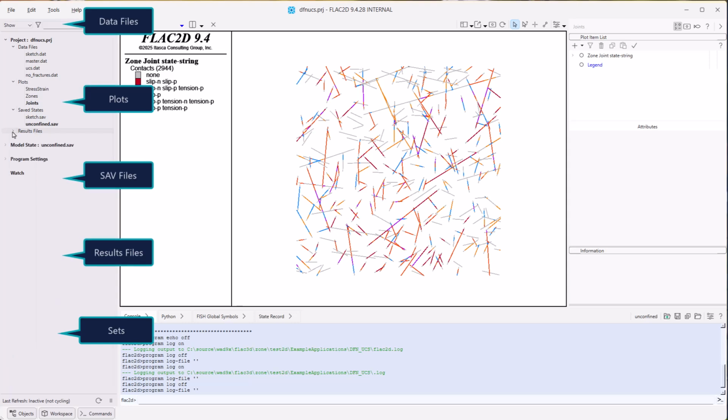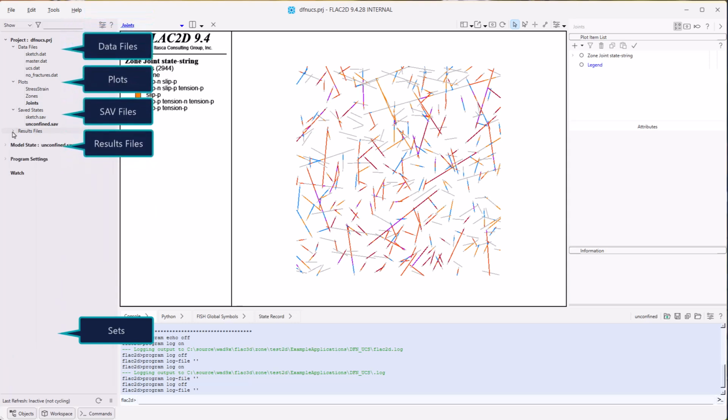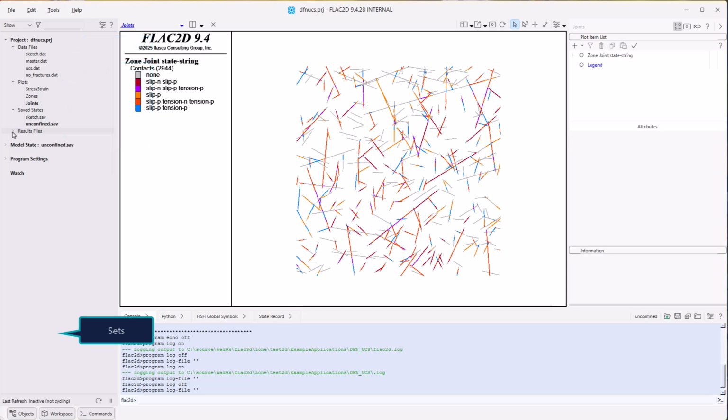Second, each of the first 4 lists from the previous version are found on the tree in the project branch. But sets go elsewhere. Specifically, they go into the model branch of the tree. The model branch represents all objects that exist in the current model state.